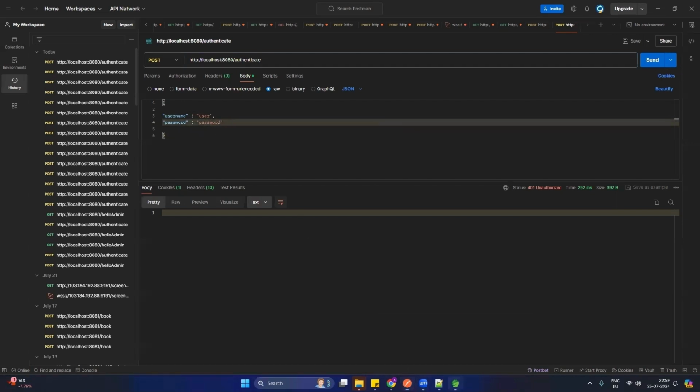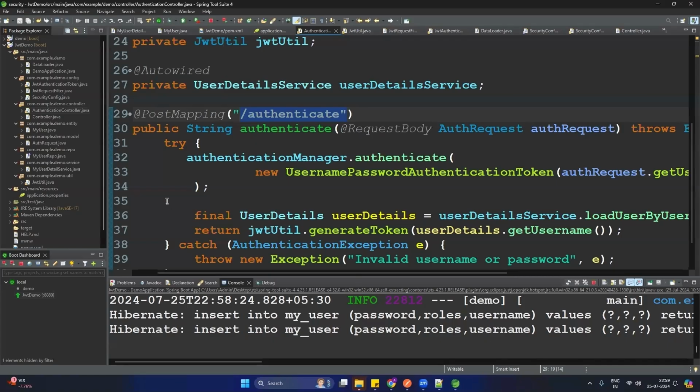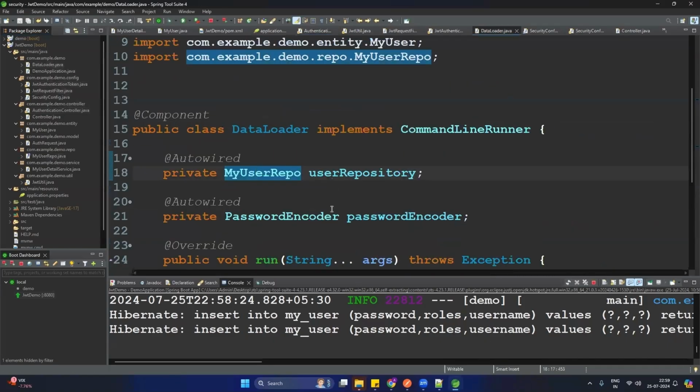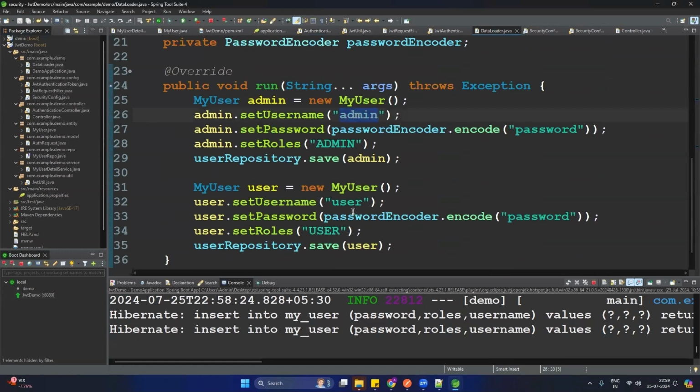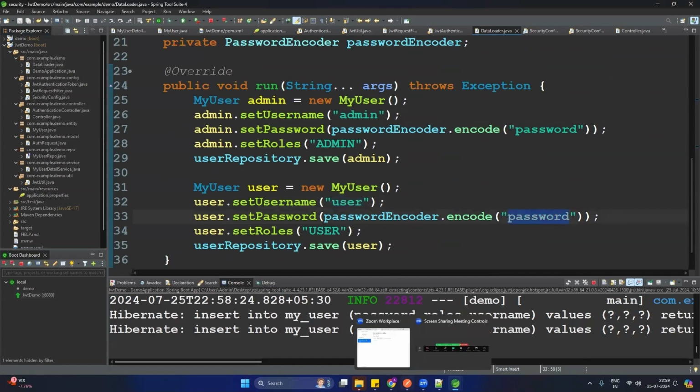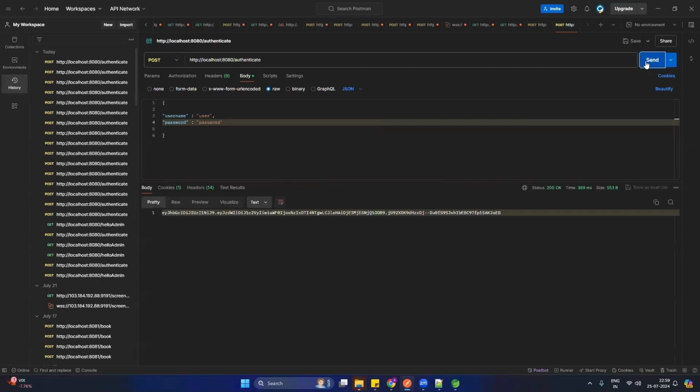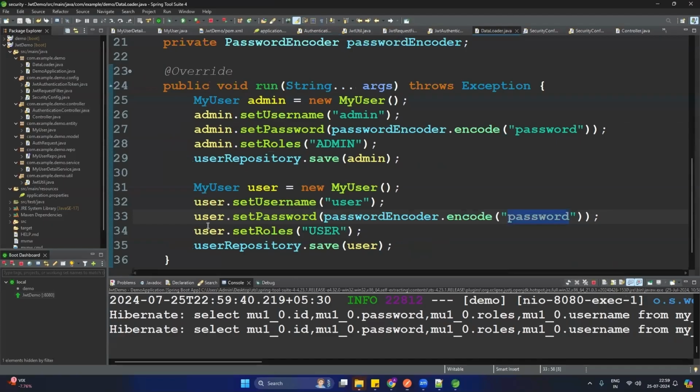Password is a password. So let me show you this thing in the code. You can see here we have created one user named user and password. That's it. So this is the user. Now let's hit. You can see we are getting the token. So let's copy this token. Okay, copy this token.